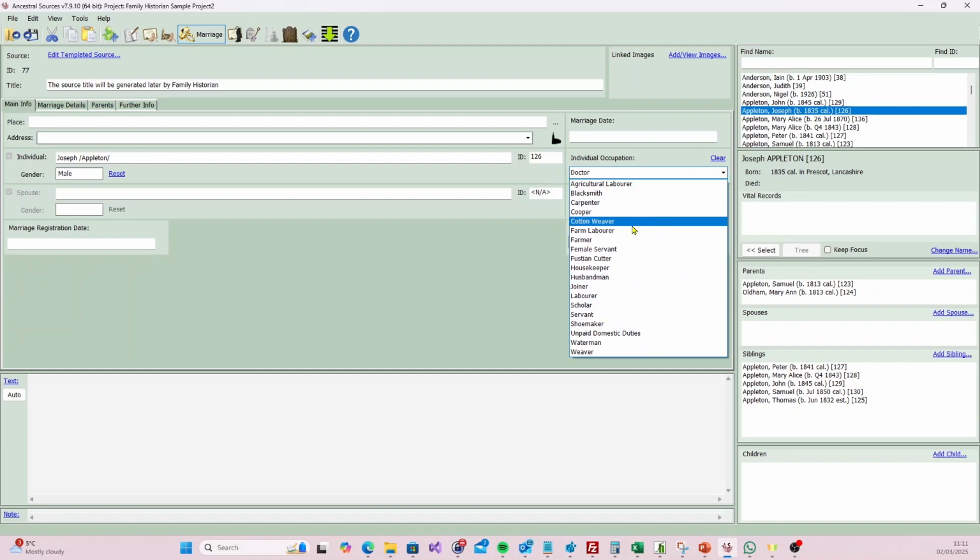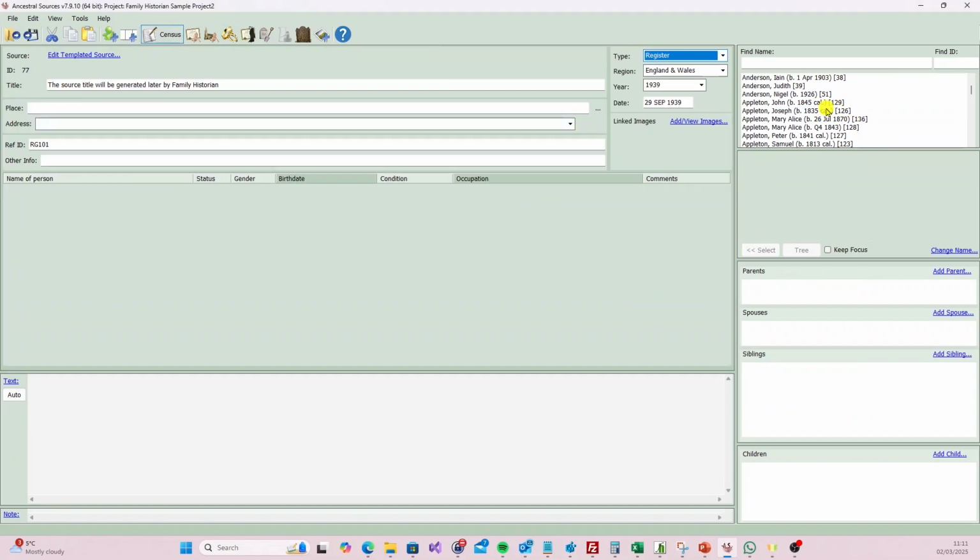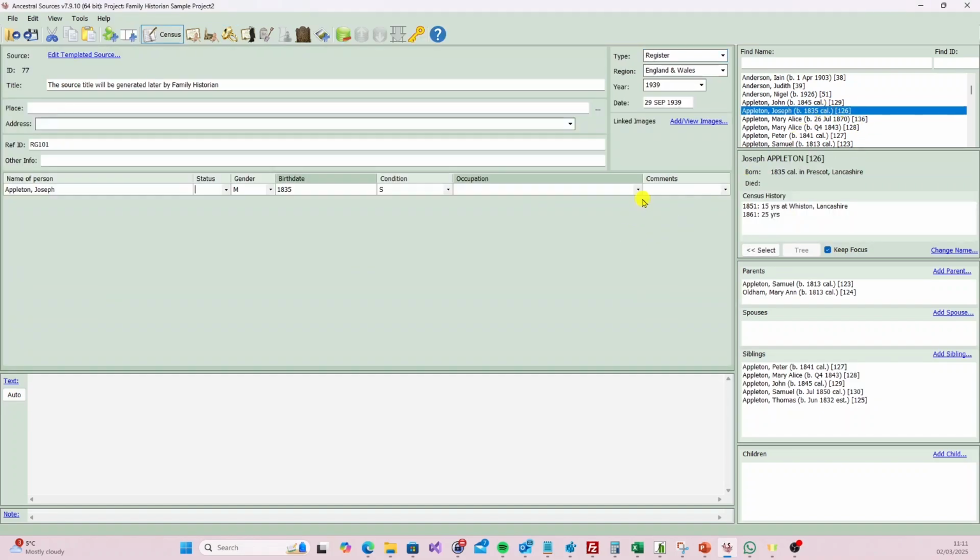If you don't want to use this drop-down list of occupations, then you can turn those off in the options screen. But they appear even for census entries. So if I go to a census record, that list is there for the occupations too.